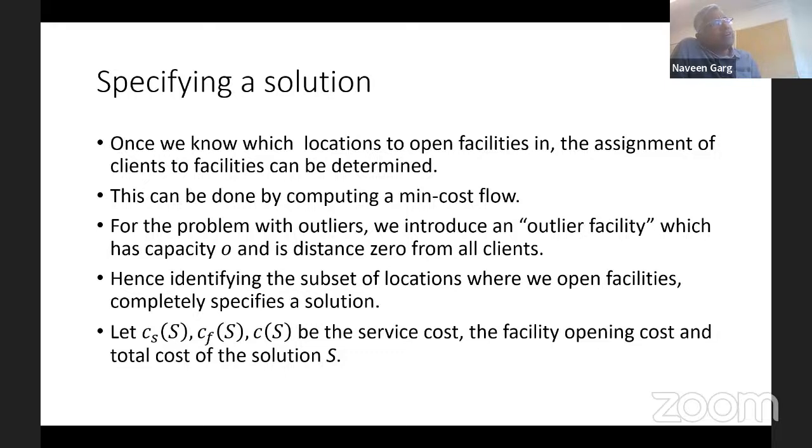I'm saying that to find the best assignment of clients to facilities, if I told you what the open facilities are, then that doesn't give you the entire solution, because you still have to tell me which are the outliers and which client is assigned to which facility, right? So all I'm saying is that can be figured out by solving this min cost flow problem. But I'm not solving the outlier version of the problem by creating a new facility with capacity O, because exactly for the reason that you said, it would violate the metric property.